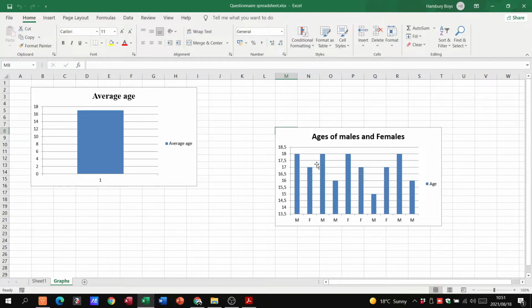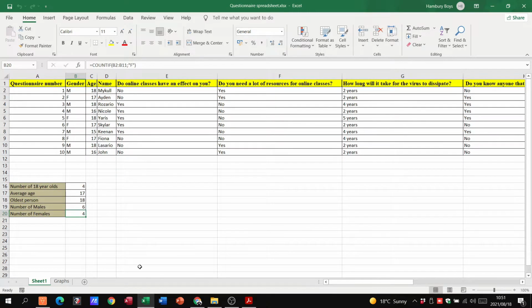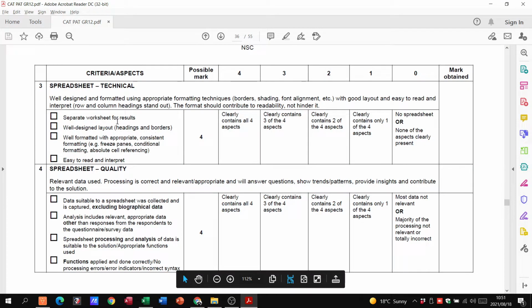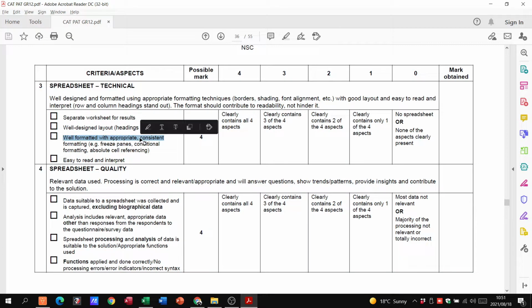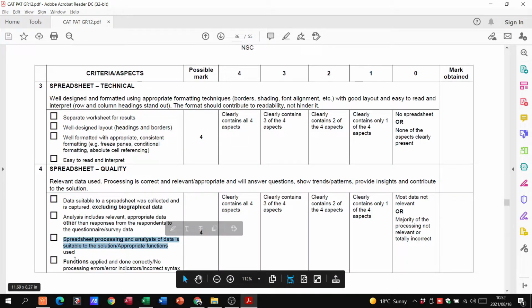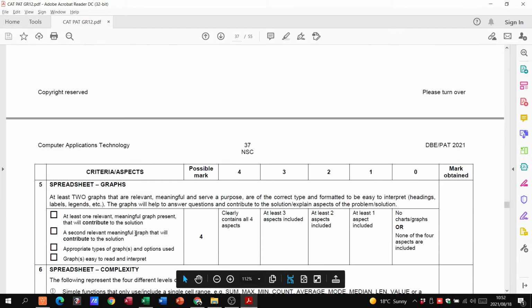In fact, this particular graph is more effective than this one over here, but it's still giving us information. So that is what you need from your spreadsheet. Let's go and check on the rubric. A spreadsheet for results. Yes, well-designed layout, well-formatted, consistent formatting, not using different fonts all the time. It's easy to read and interpret. Yes. Is the data suitable? Yes. Is the analysis relevant with appropriate data? Yes, it is. Spreadsheet processing and analysis of data is suitable to the solution? Yes. Functions applied? Yes, there have been functions applied.